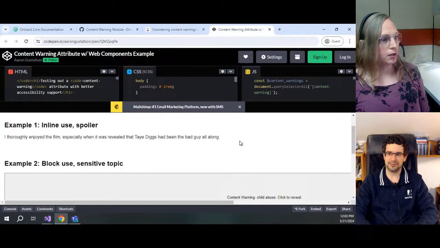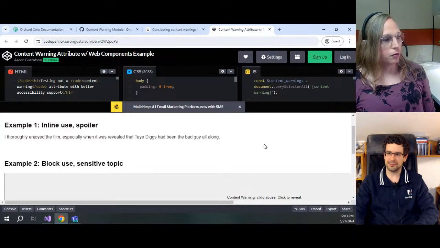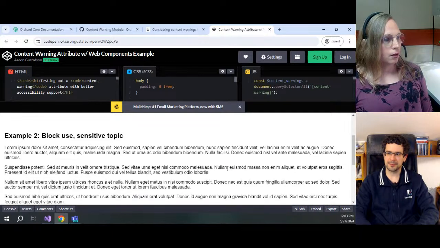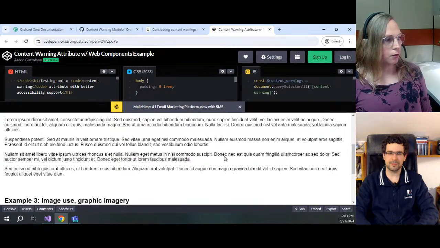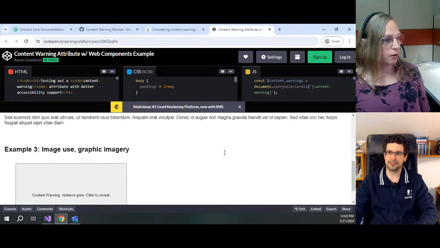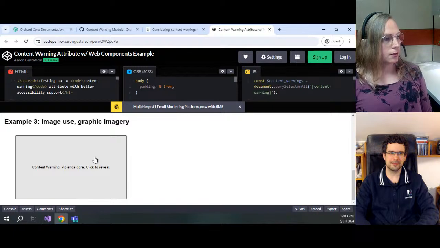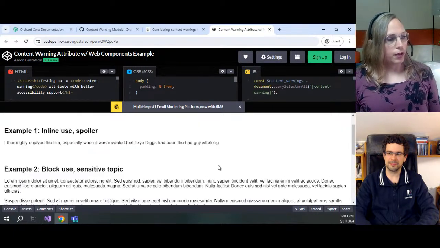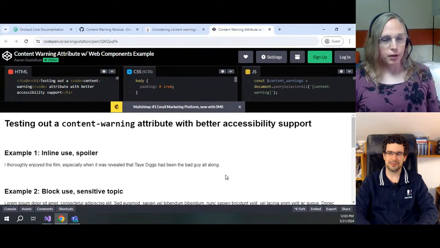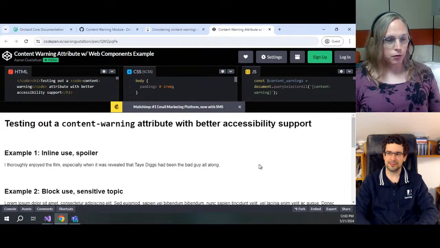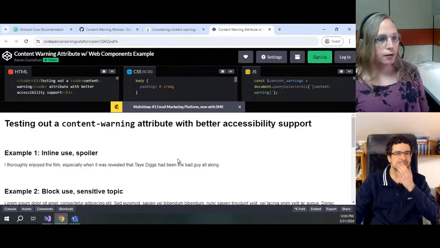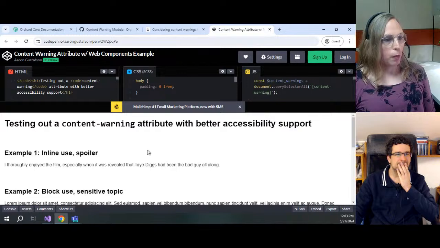And for that, I was wanting to use a shortcode in Orchard Core. And then for the block use, you could use a shortcode for a block of text, I think, but also that and the images, I'm wanting to make it a content part that you could add, and that way when you create a content item, you can select whether you want it to have a content warning or not.